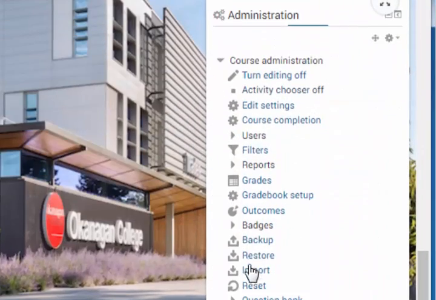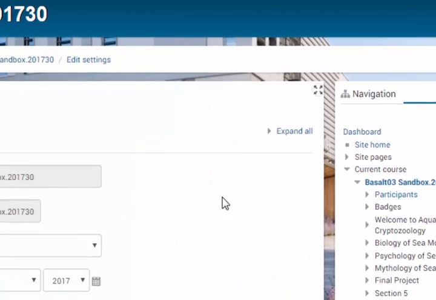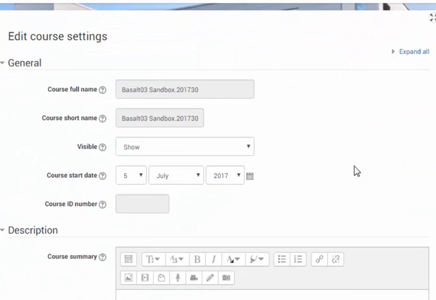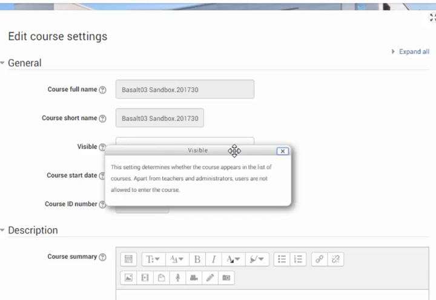Go down to the administration block, click Edit Settings. Remember when I said earlier on that there was a way to hide the course when you're working on it? You don't want to show it to students? See where it says Visible? Show? If you click on these little question mark things, it explains what it's about, whether the course appears in a list of courses.